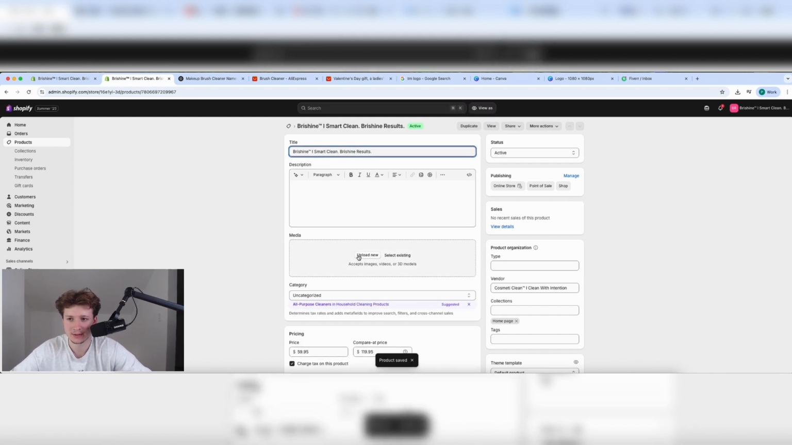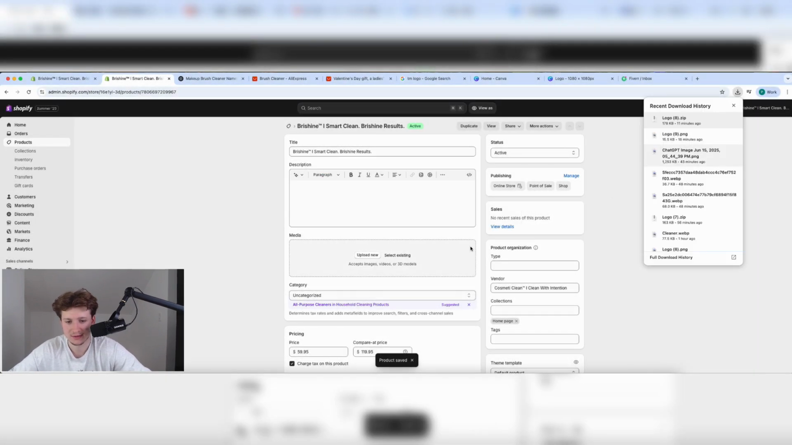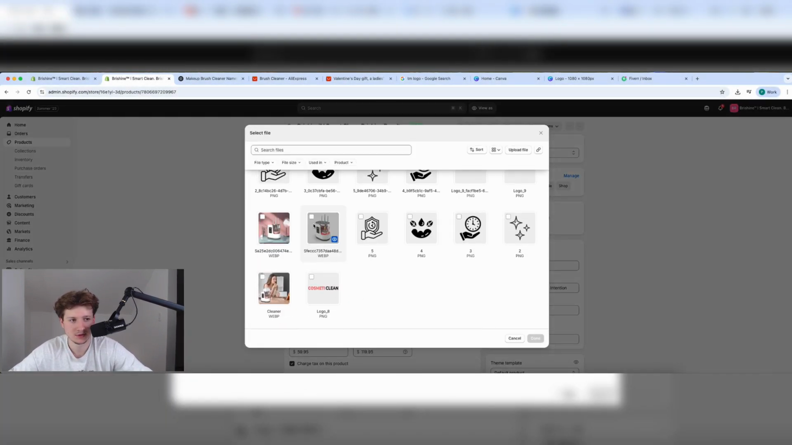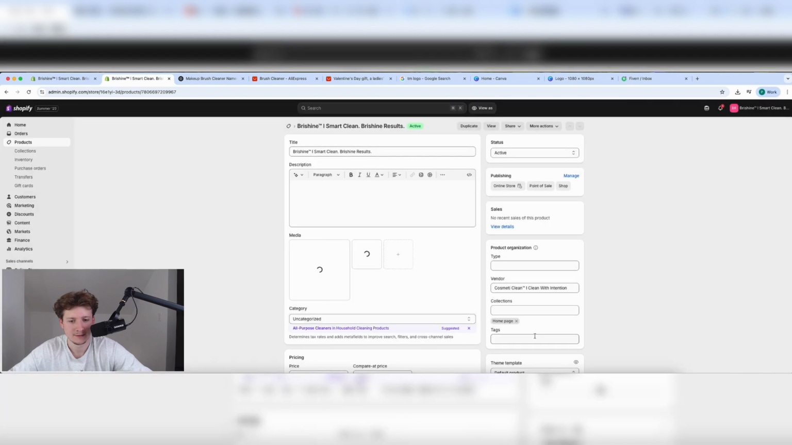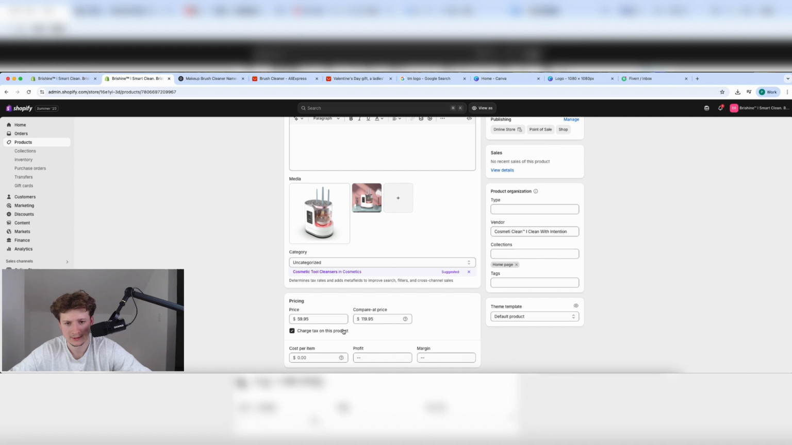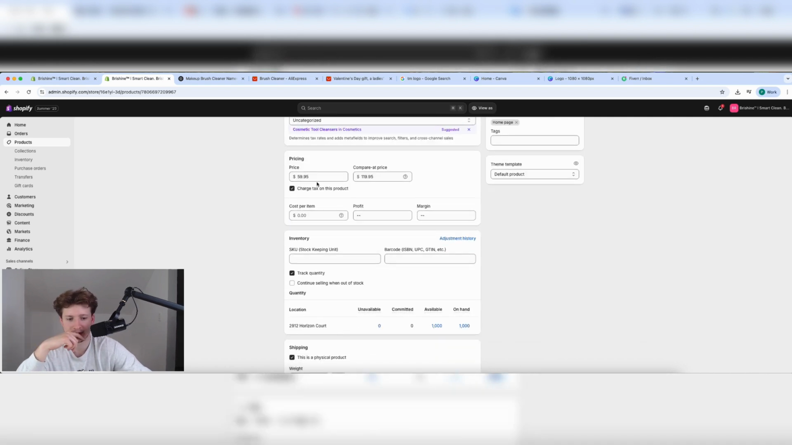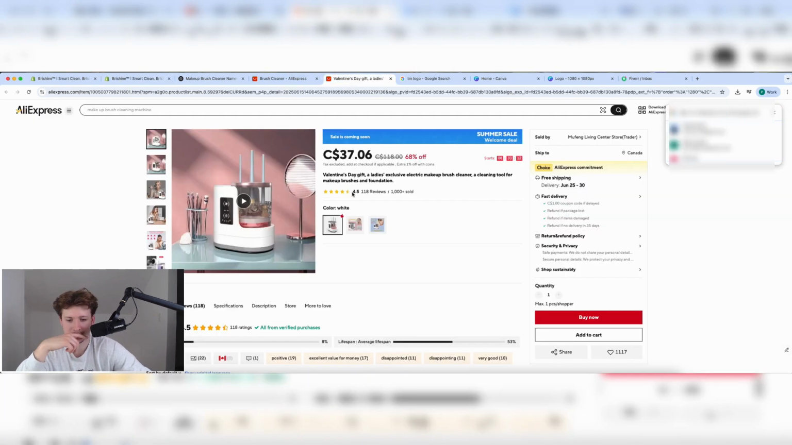Okay, so now I'm going to the product. Same thing, same title as your entire store, everything. We're going to upload an image. So let me just upload the images. I think I've already uploaded them actually, so I'm just gonna use these 2. I just found these from another store or on Google.